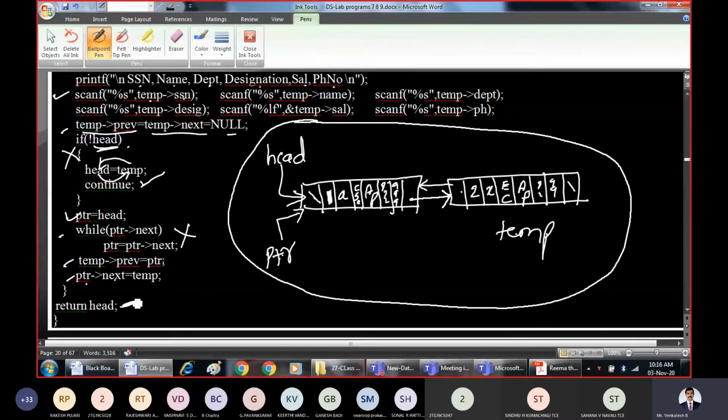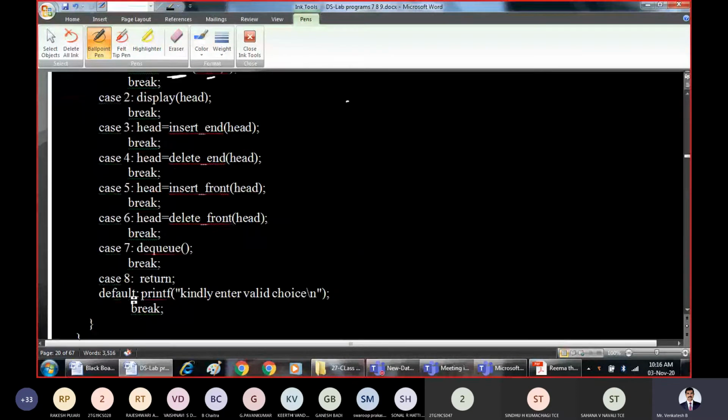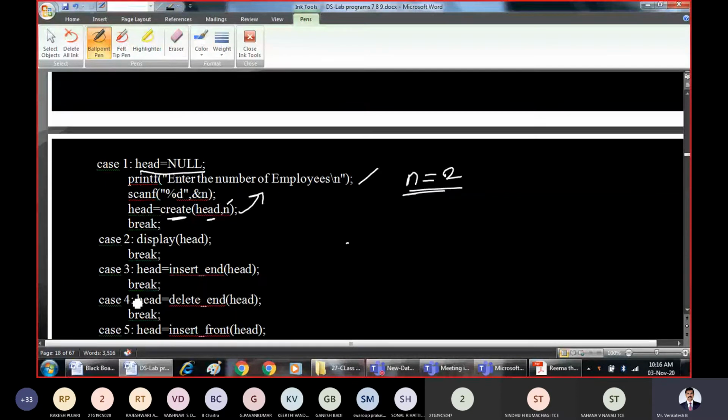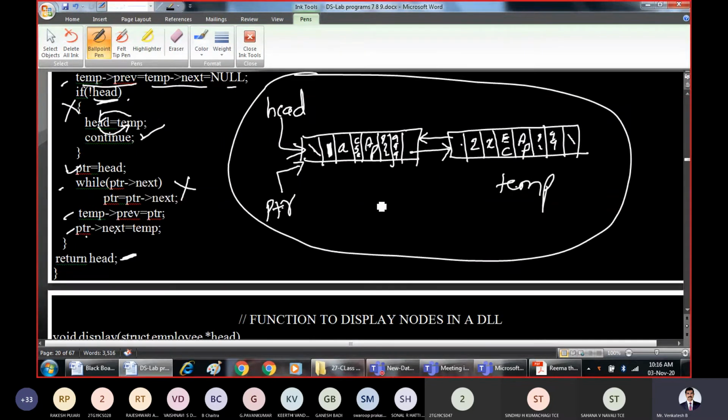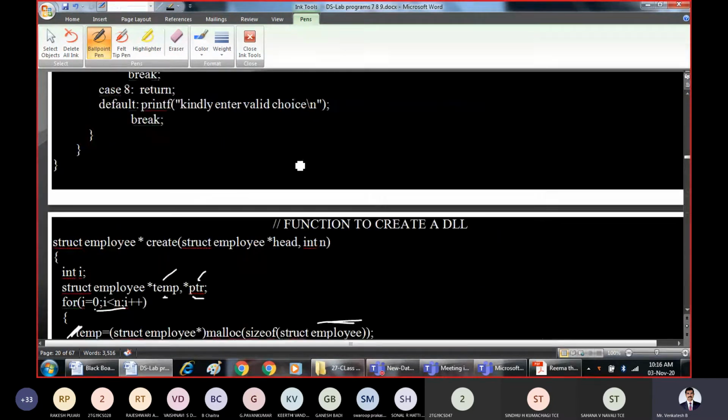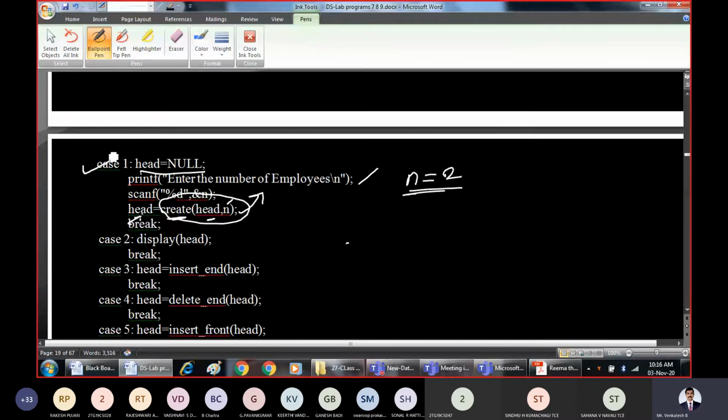Now return that head. Where will it go back? Control will go back to the caller. So what is the outcome of the RHS? We have created two nodes successfully, and that is being assigned to head itself. So that is what the status is. This status is already available here, and the same status will be written there. Right? So case 1 is over.